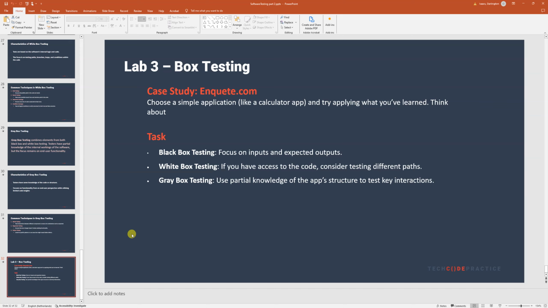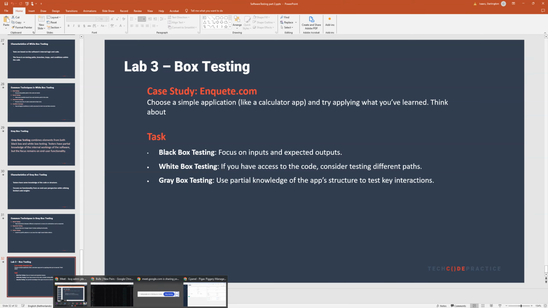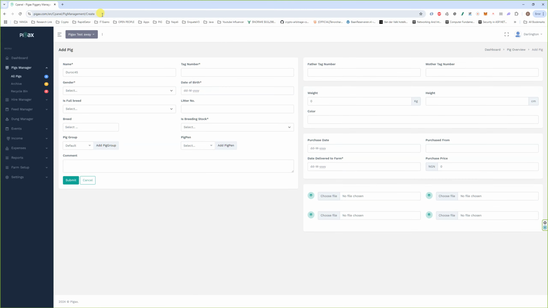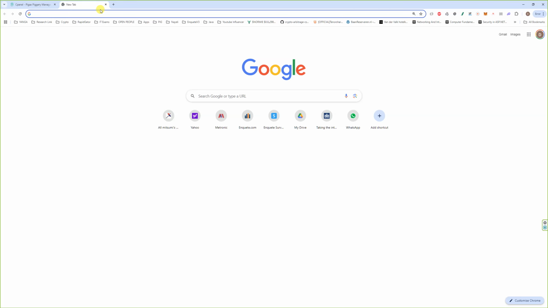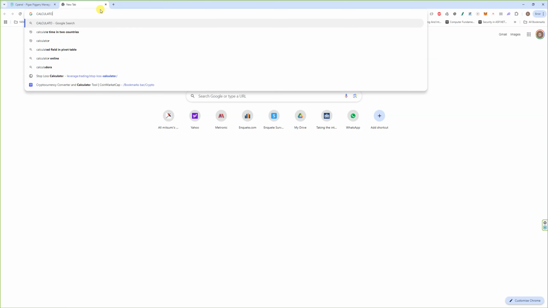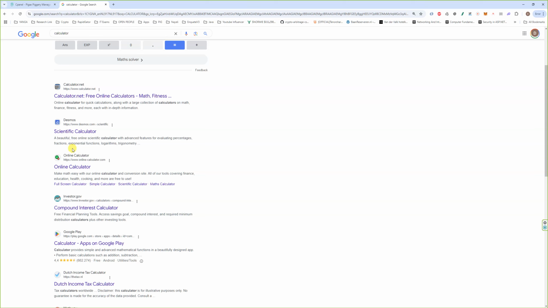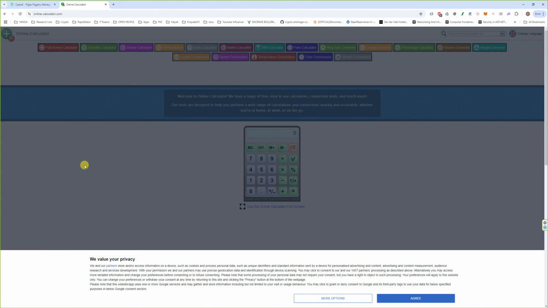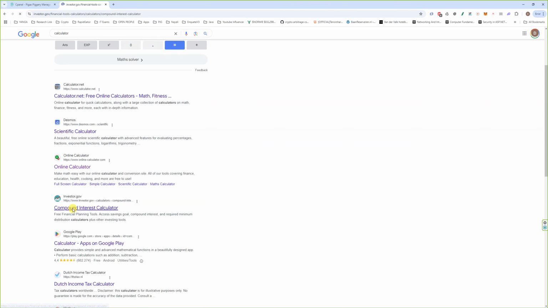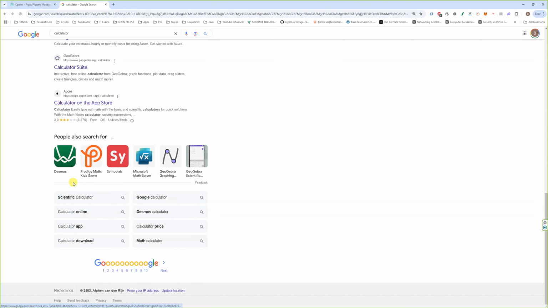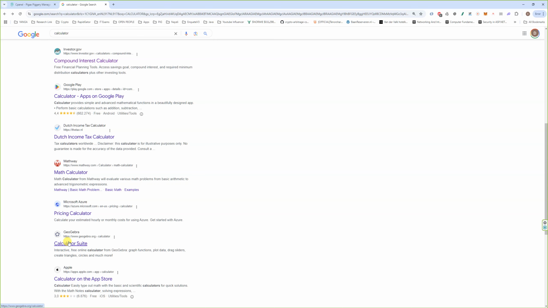Another thing you could do for a calculator, instead of using a real calculator that is in your house, is go online and look for calculator software. So let's just say calculator. There are so many calculators online. Let's not use the one from Google. Let's go to one that is pretty much online. Let's look for a more simple one. I don't want the complicated calculator. Calculator suits. Yeah, this is too complicated. Just looking for something quite simple.